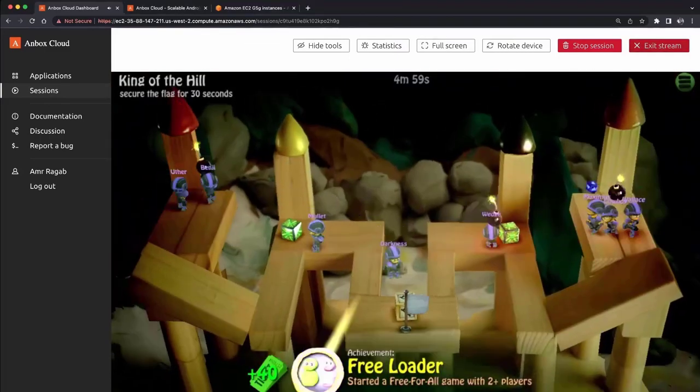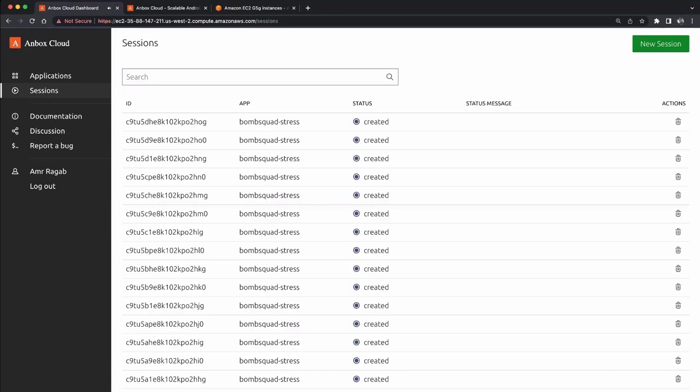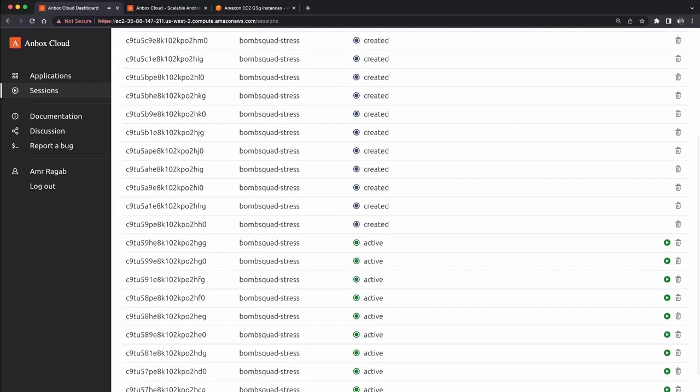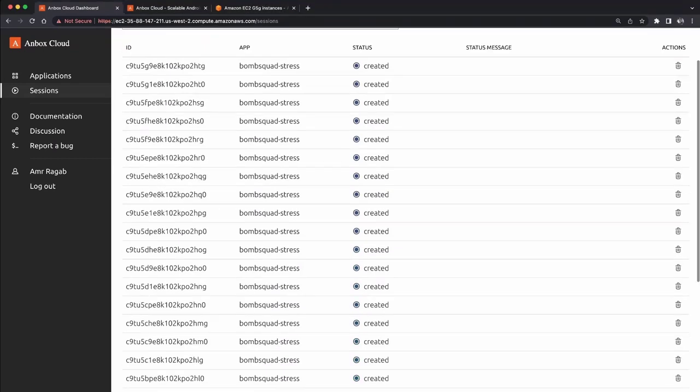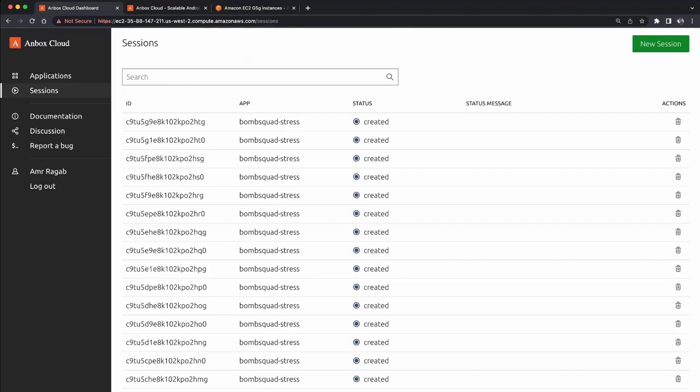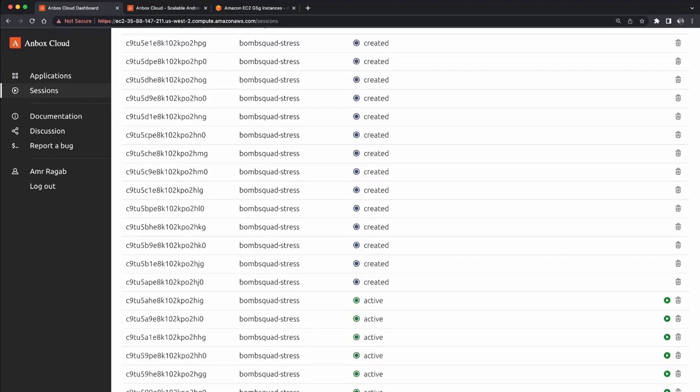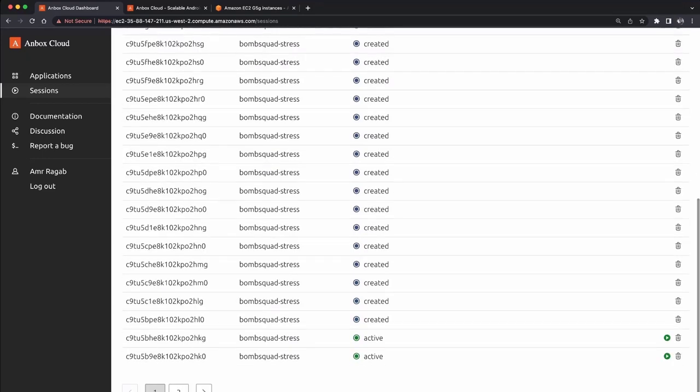If we exit the stream and go back to the other streams, we can actually see those being created. Currently, we don't have all streams created yet. They're being created now. But soon, the session gets created, and then in the background, it will install and load the Bomb Squad application in our independent Android container, and then it'll become active. So once it's active, it means that that session has started and is starting to deliver content.